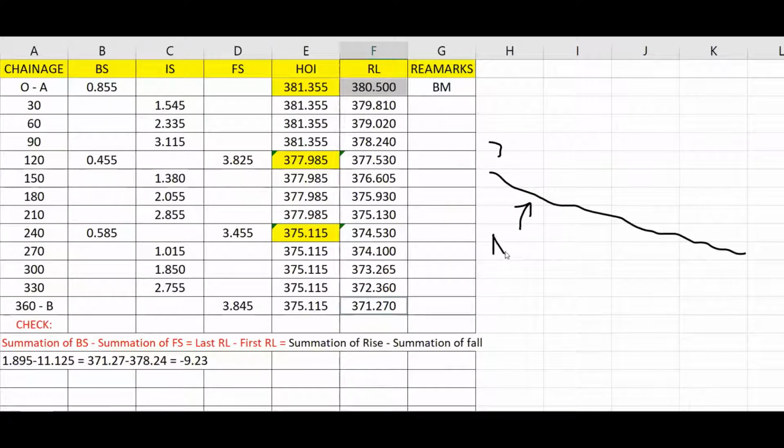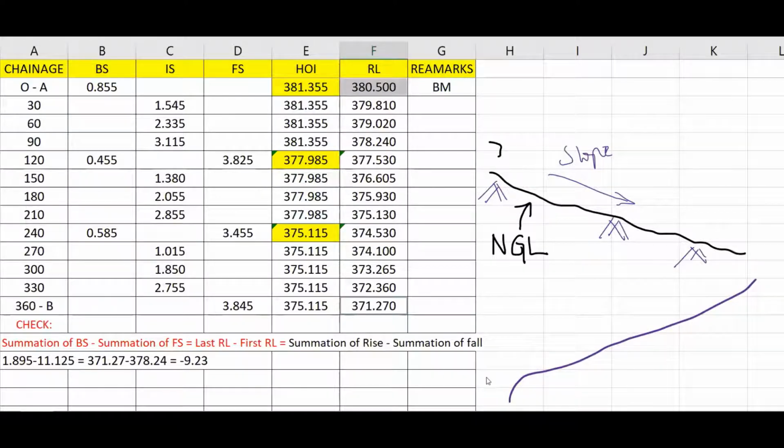We should always call this the natural ground level. You can clearly say there is a slope towards the right side. Yet sometimes it can also happen something like this. Now, what would you call this? I'm calling this case one, and the one below is case two.